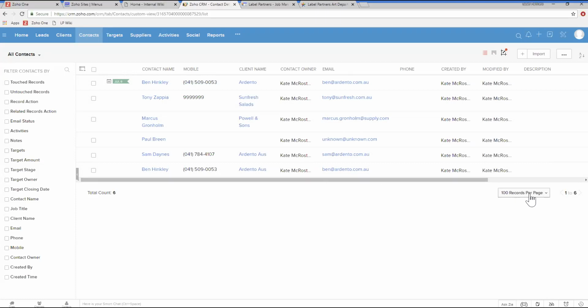First of all, on the right-hand side here, you have these records per page. We only have 6 records in the system at the moment for testing purposes, but you may want to set that to 100 records per page. It's a bit easier to look at, and it's less pages to cycle through if you're looking for something in particular.